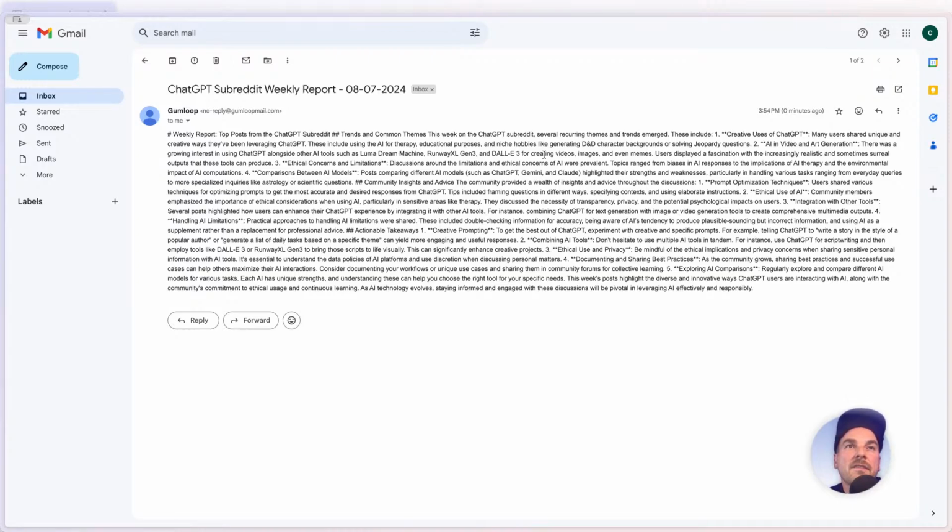Users displayed a fascination with increasingly realistic, sometimes surreal outputs that these tools can produce. Ethical concerns: discussions around the limitations and ethical concerns of AI were prevalent. Topics range from biases in AI responses to the implications of AI therapy and the environmental impact of AI computations. Four, comparisons between AI models: posts comparing different AI models such as ChatGPT, Gemini, and Claude highlighted their strengths and weaknesses. Like, that's a cool post. I would love to see that.